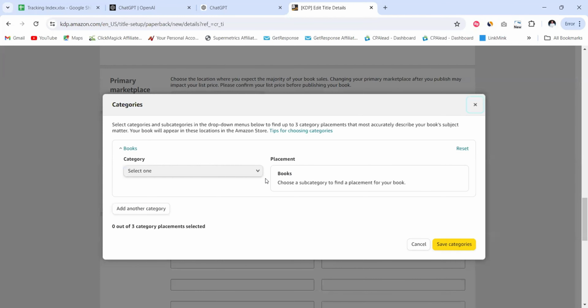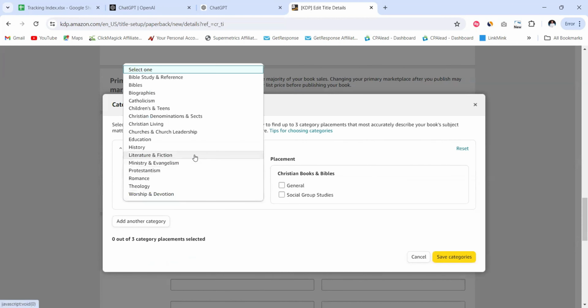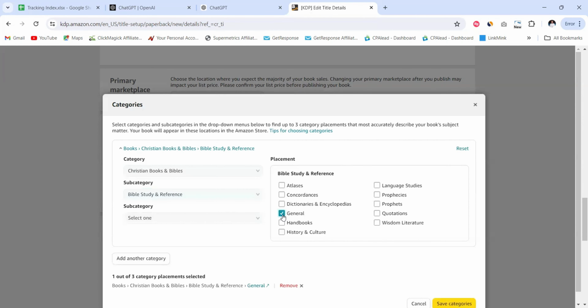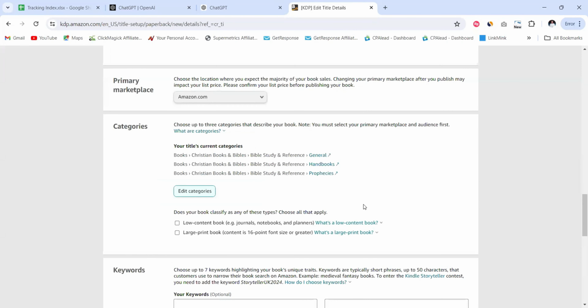And the next is the categories. Click on choose categories, and you're going to choose the category based on the type of book that you are selling. You need to choose at least 3 categories right here. Once you're done selecting your categories, scroll down and then click save categories.